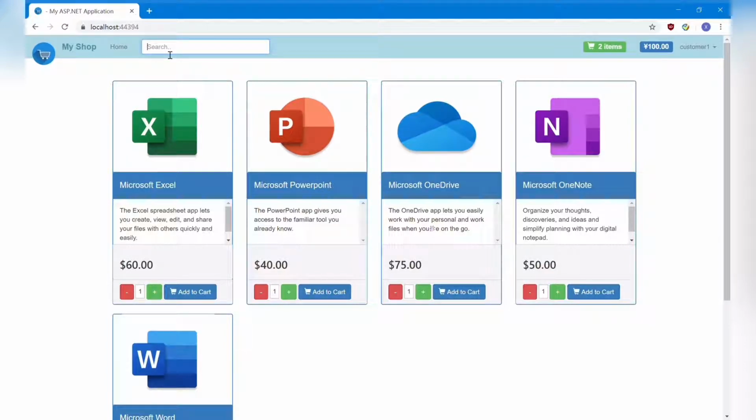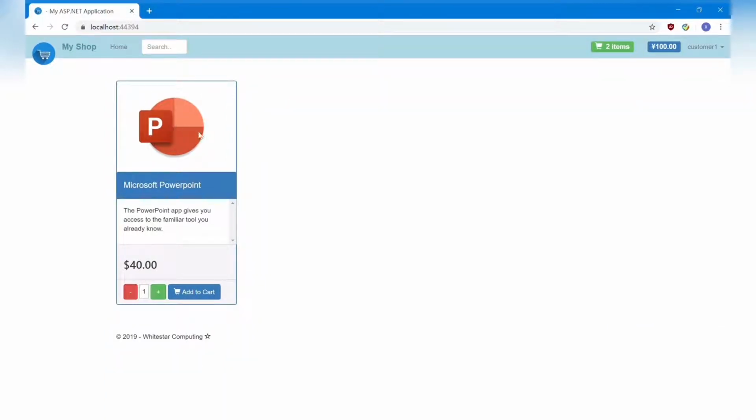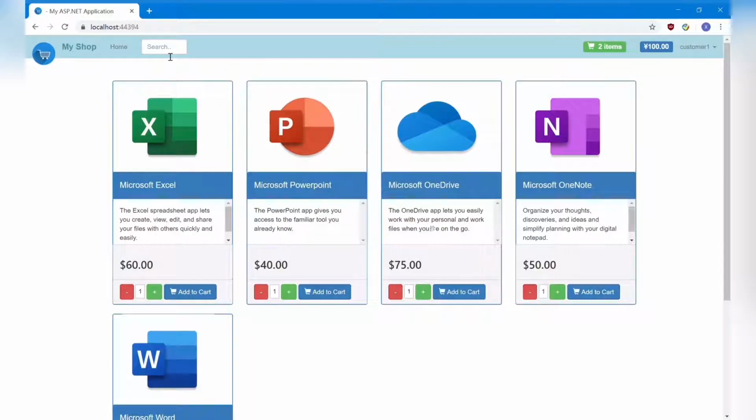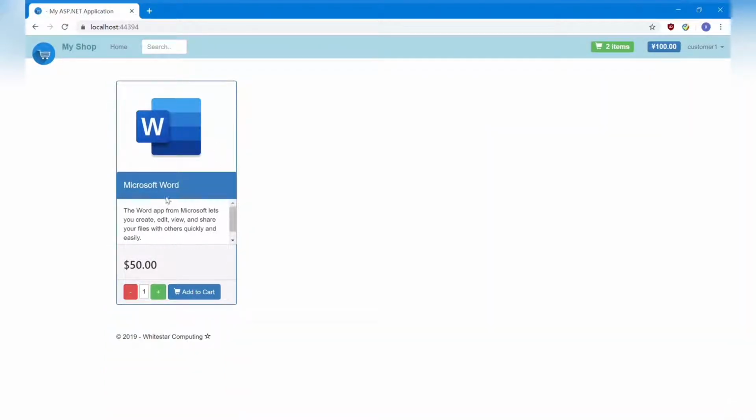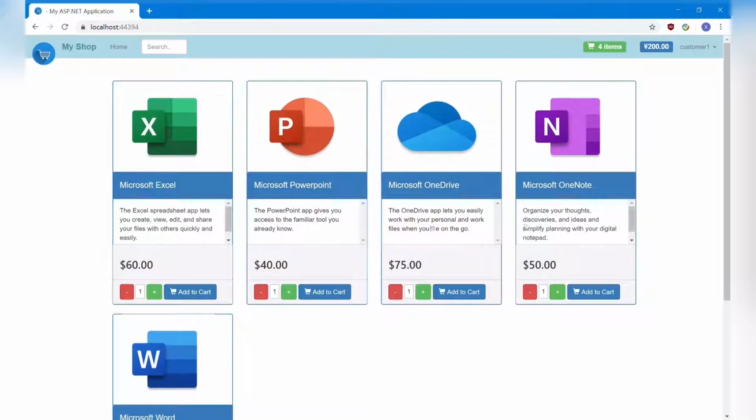The next function is searching by keyword for a product. We try a practice like P. You can see the result is Microsoft PowerPoint. And if we leave the search box empty and press enter, it will return all the products we have. Now let's try Word. You can see the result is Microsoft Word, and we can also add it to the cart here, and it will also turn to the home page.